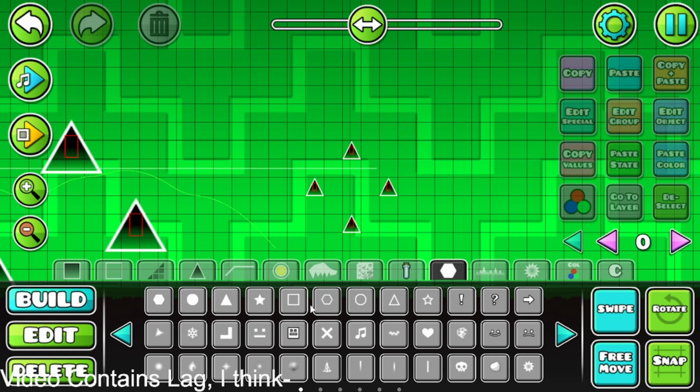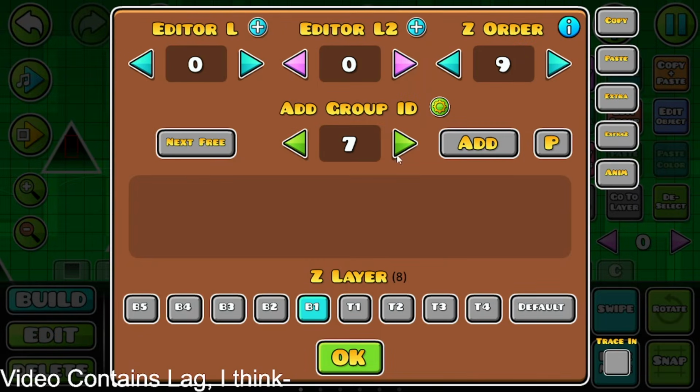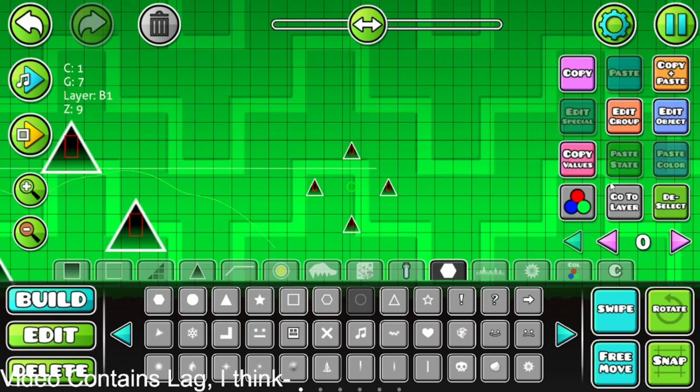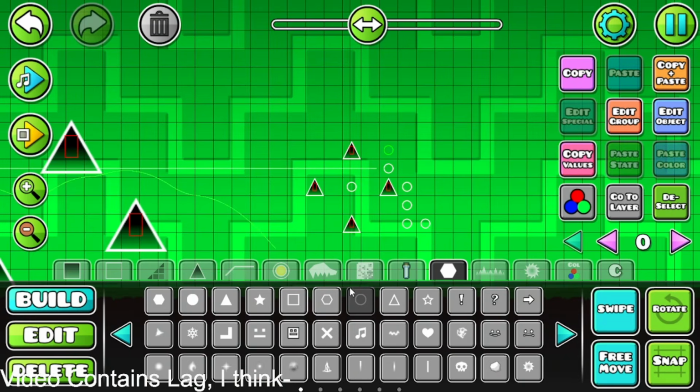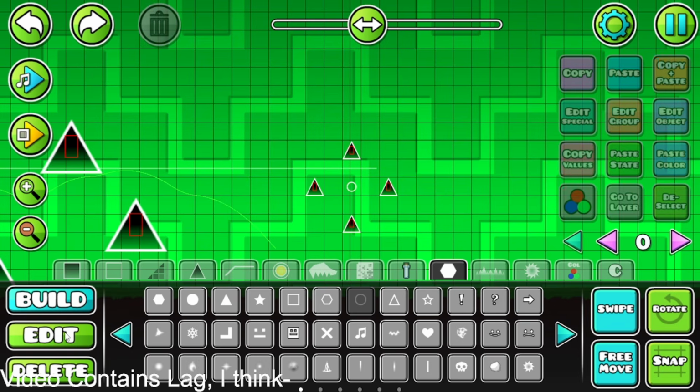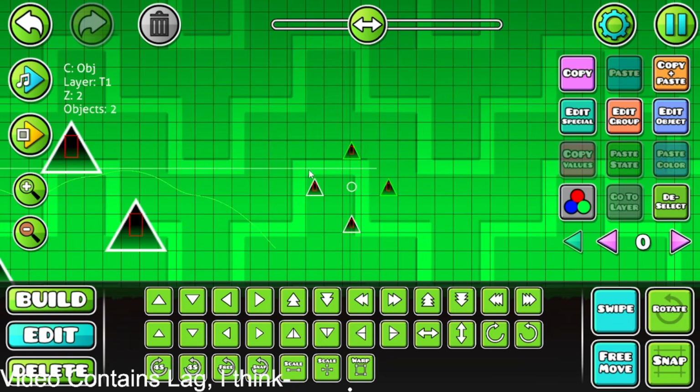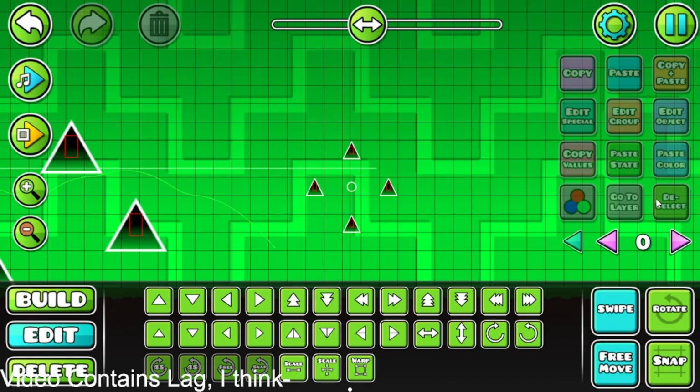Yeah, click on here, and in this case, we'll use the empty circle. Place it at the center of where you want to rotate. Click on Edit Group, Next Free, in this case 7, and put 7 on there. Now do Edit Group again, Next Free, which is 8, but do not add it, because then you want to select all the objects you want to rotate around the center, which is the circle. So in this case, put 8 on there. 7, center, 8, out. That's what I'm going to use.